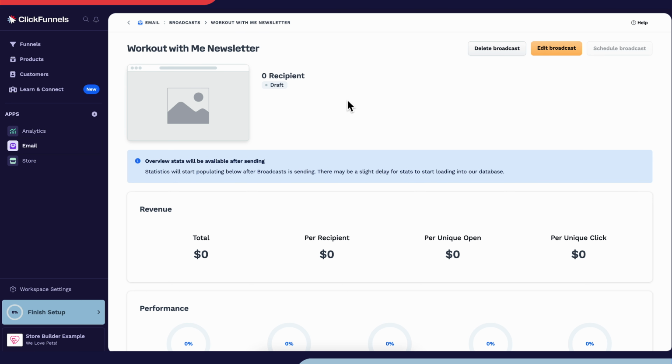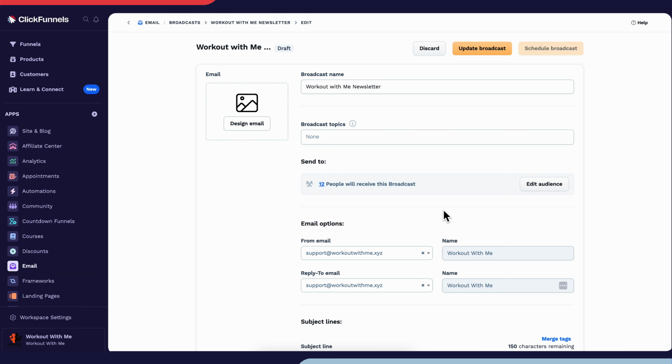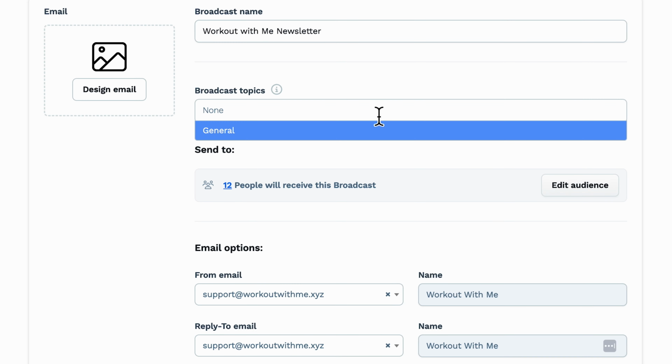Tap on the broadcast created from the list, and on the new page here, you'll see the Design Email button, and this is where we will go through all of the different design elements. For now, let's fill out the rest of the fields before jumping into templates and design. Right below here, we have broadcast topics, which categorize your emails and help subscribers manage their preferences. They improve engagement, reduce unsubscribes, and enhance targeting.